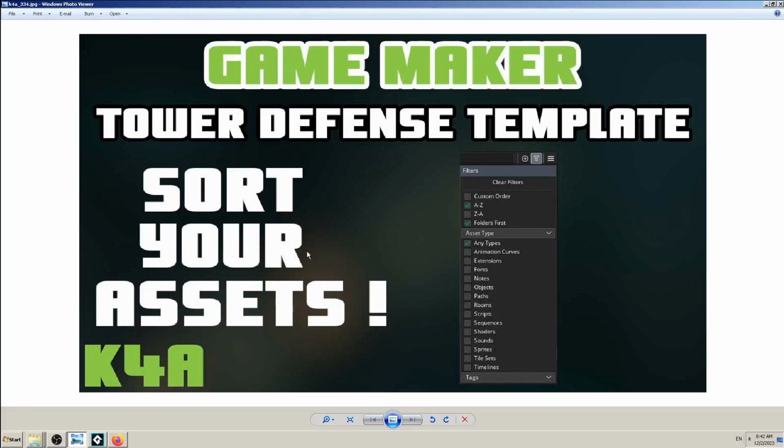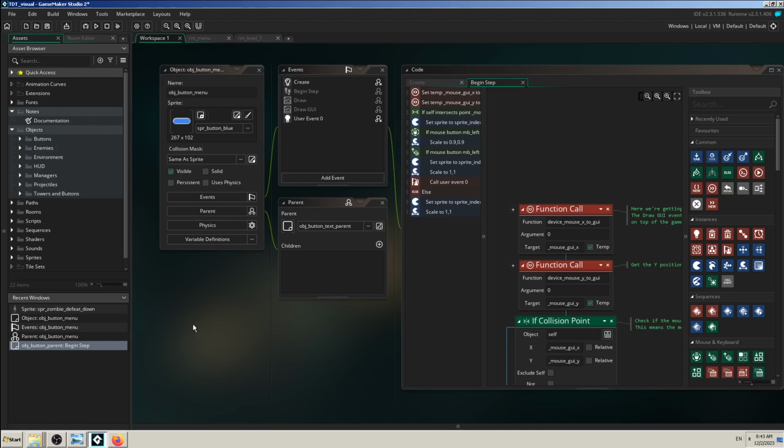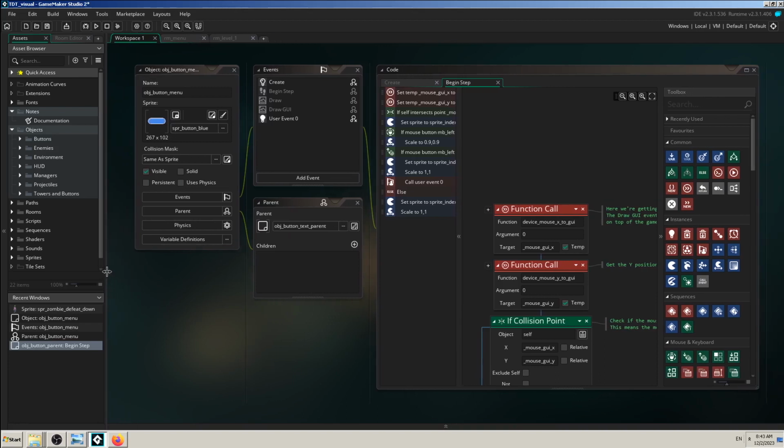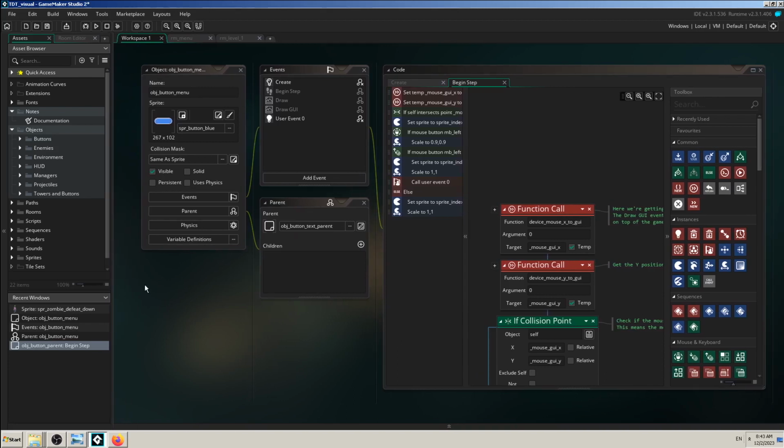Today we are continuing with the GameMaker Tower Defense template, and in this video I will try to show you how to sort your asset folders. So in the asset browser you can change the structure of your folders, how they are arranged in which places, and for me that helps a lot later. If it doesn't matter for you, great, no hard feelings, no one cares, just don't watch this video. But if it does, maybe this will help you and you can learn something new.